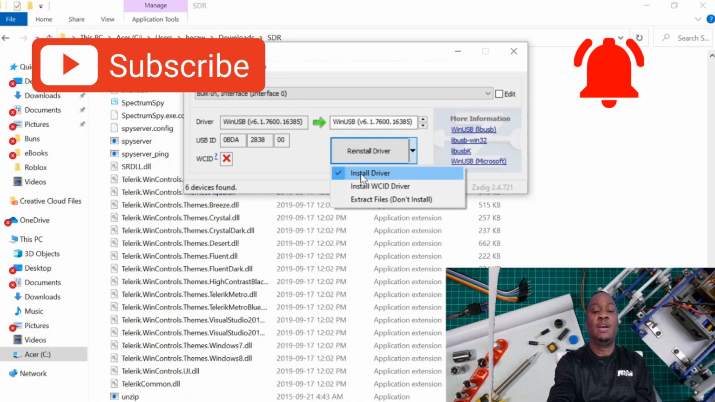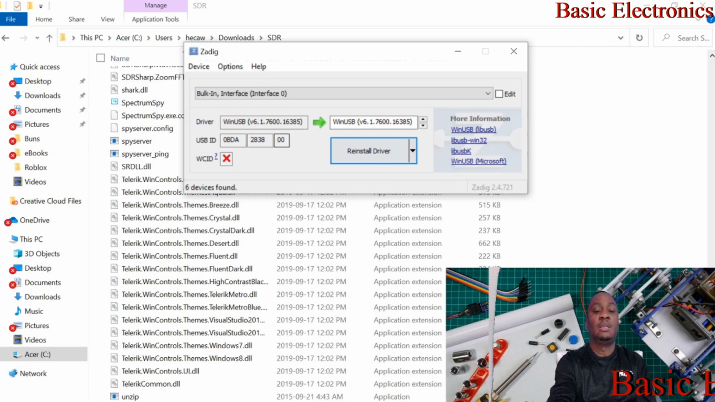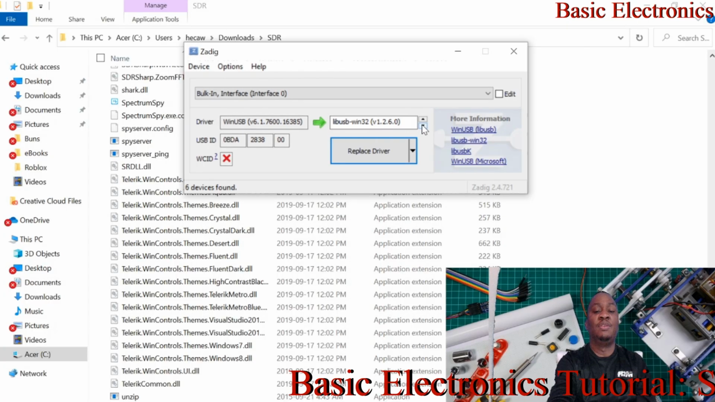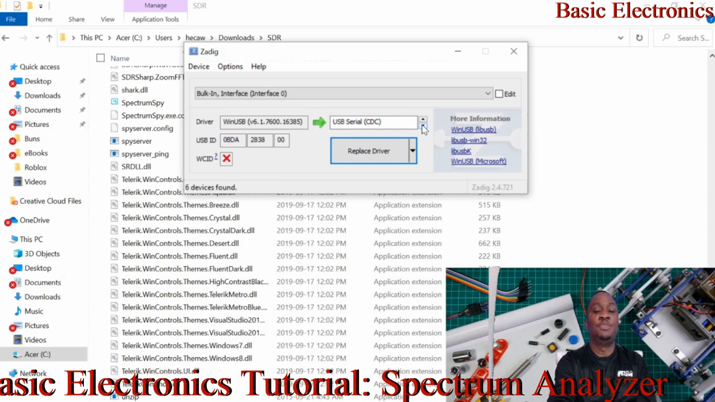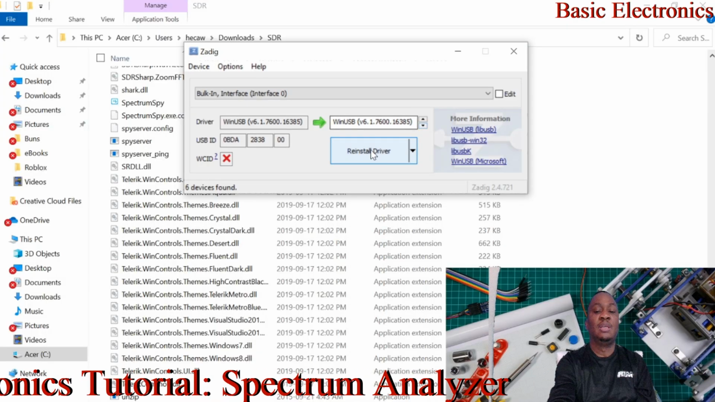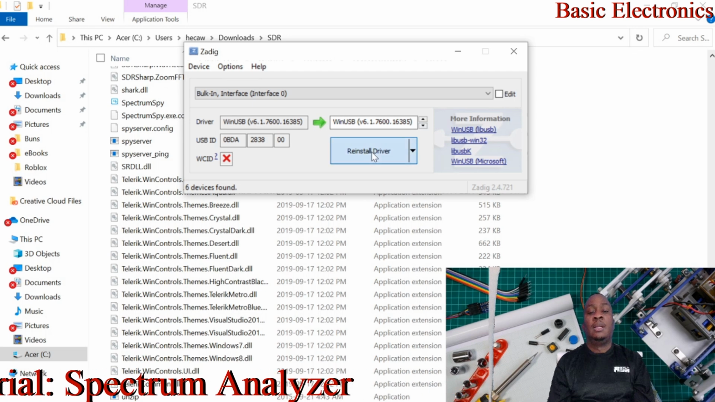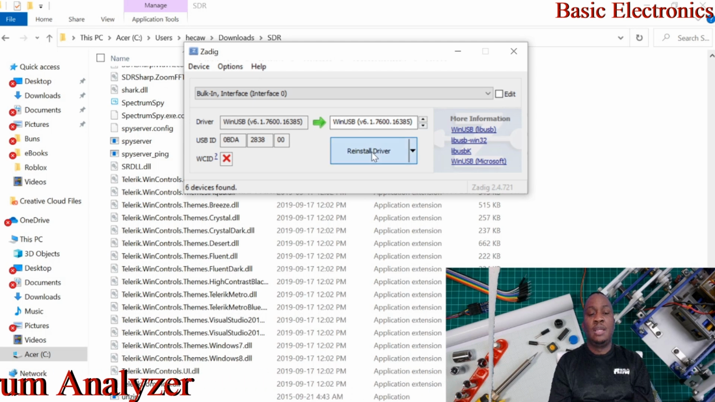Make sure that you have install driver selected and WinUSB is selected as well. Not any of the other items here. You need WinUSB. Alright. Now USB serial, you need WinUSB. Click on reinstall driver and it takes about 20 to 30 seconds to run through.